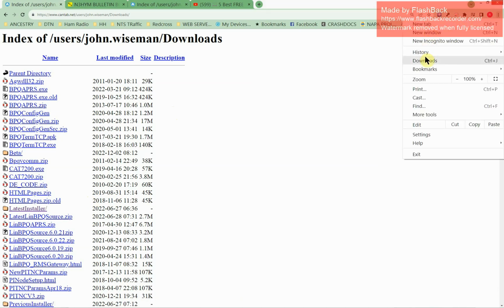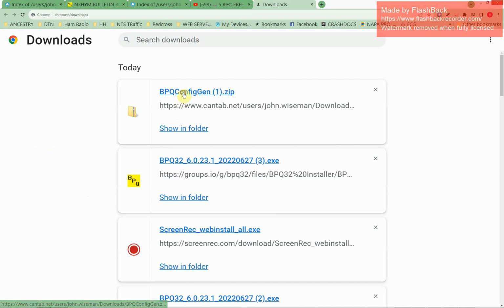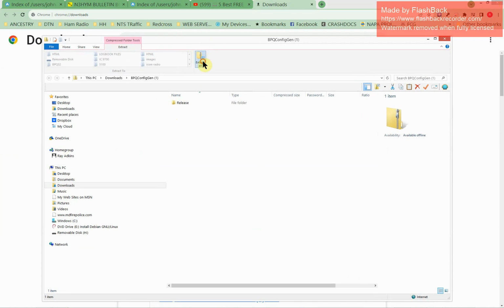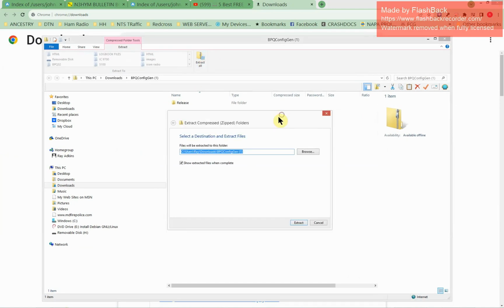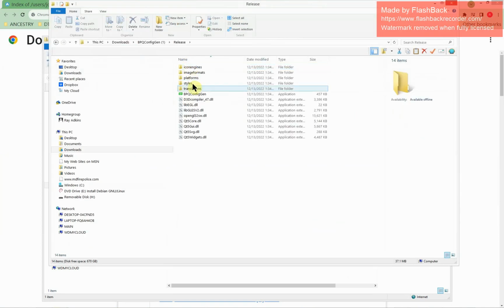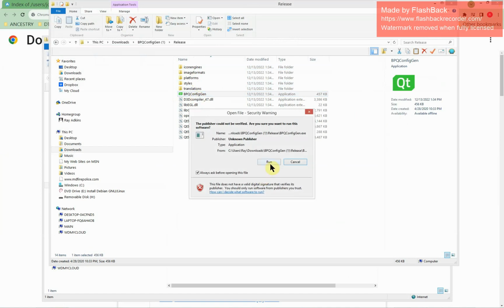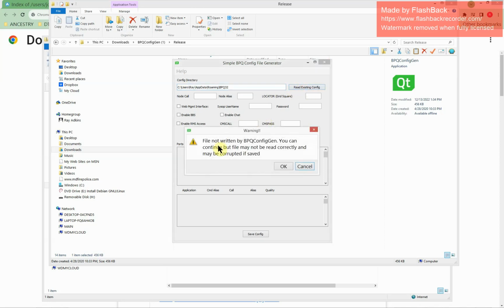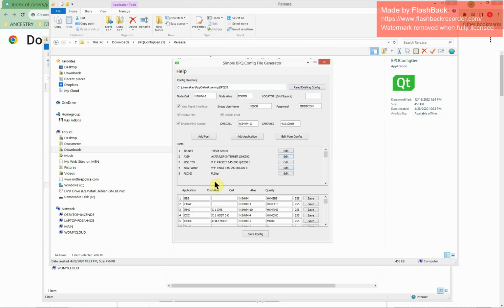When that's done, click on that. Open the config generator. Extract all, extract, you'll get this release window and run the config file and run. Now I already have an existing config file after the install, so it should be there. Hit read, it's going to give you a warning, click OK.